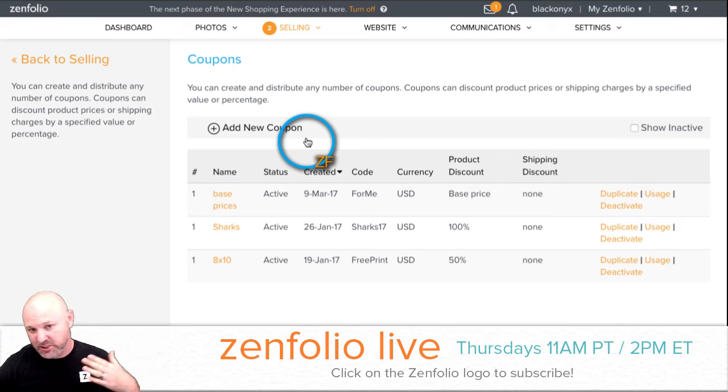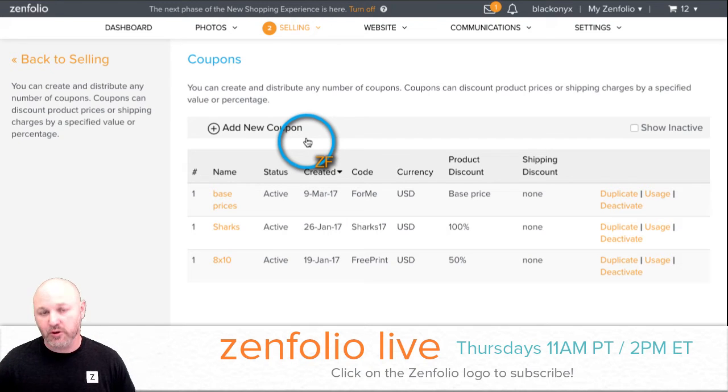So what I'm going to do is show you how to make one of those coupons, and then I'm going to show you how to send it out in a marketing email to maybe everybody who just visited a specific gallery. So if you're wanting to do your own kind of promotion or things like that, this is how you can do it.